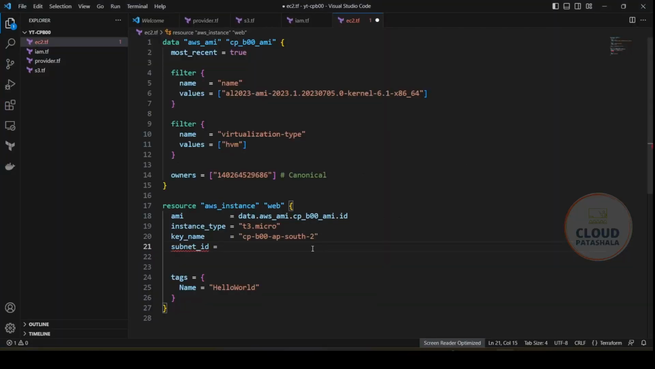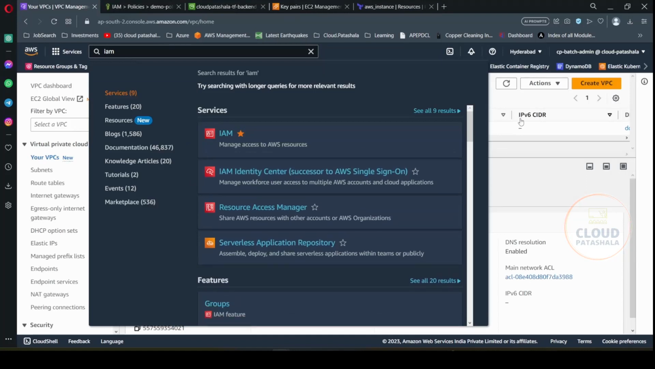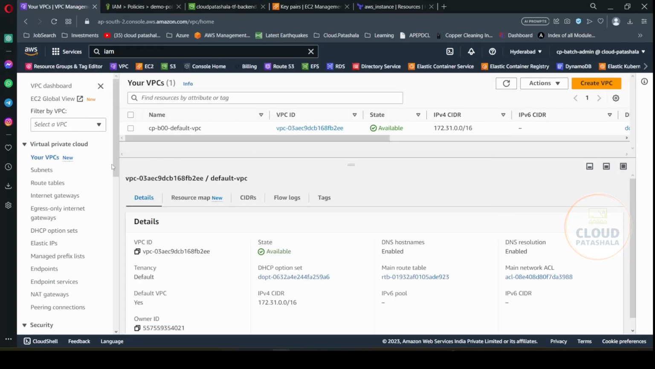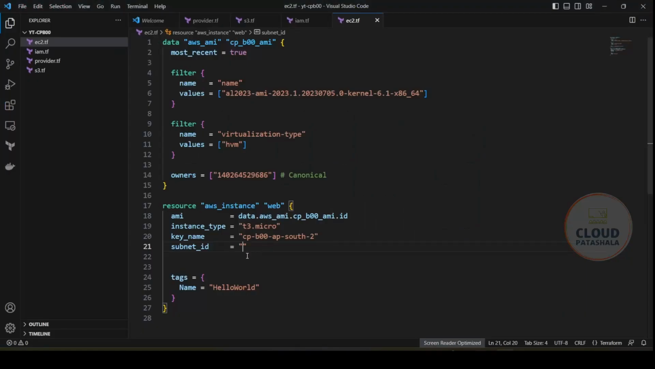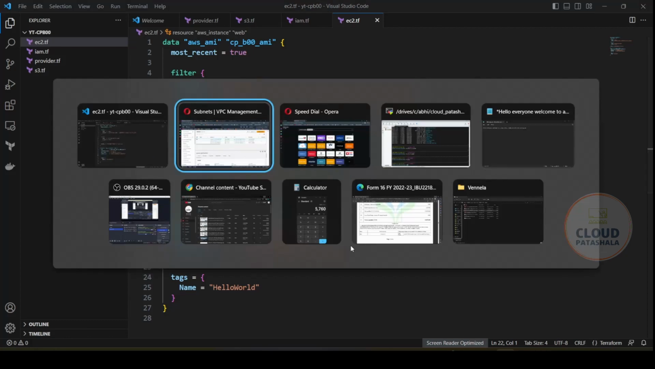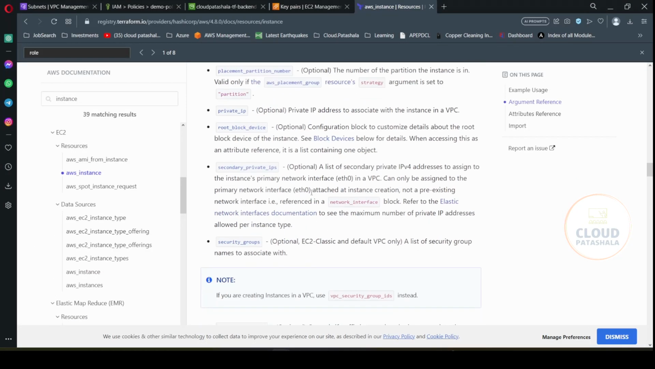Now to get the subnets, you could either do it manually or hard coded. Because the ask from the interviewer is not to get all the resources, I'll just copy one of the subnet IDs from the existing stuff, and we would actually be putting the subnet ID over here. The next thing that we might need is security groups.